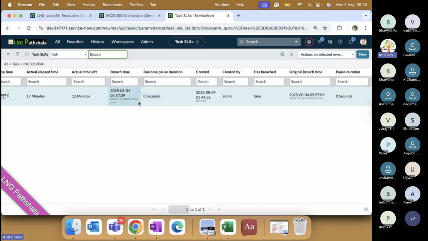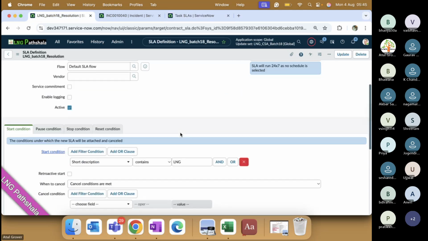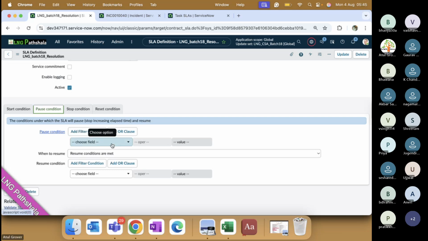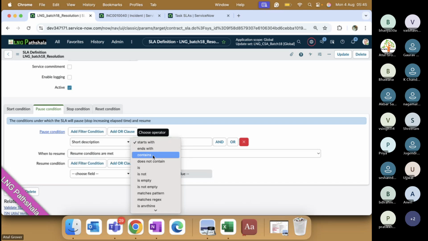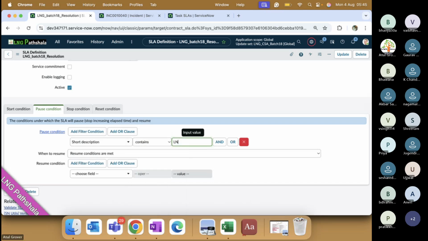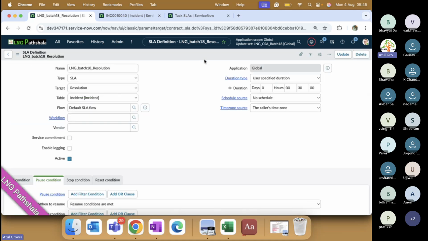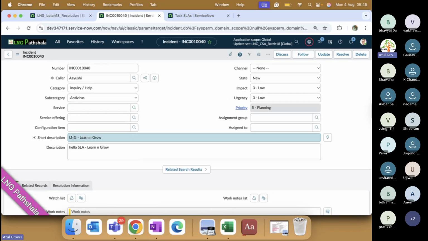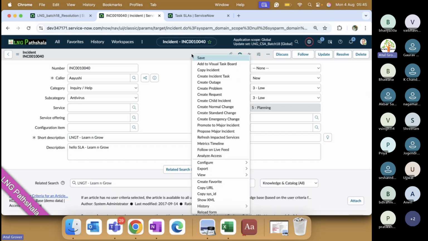Now, abhi kya hai? We just have a start condition. Now let me put a pause condition as well. इसको कल देखते हैं retroactive को आराम से. Pause condition. I'll say pause कर दो when the short description contains LNGT. तब इसको pause कर देंगे. Okay, ठीक है. Save. Go back here and now change the condition to LNGT.